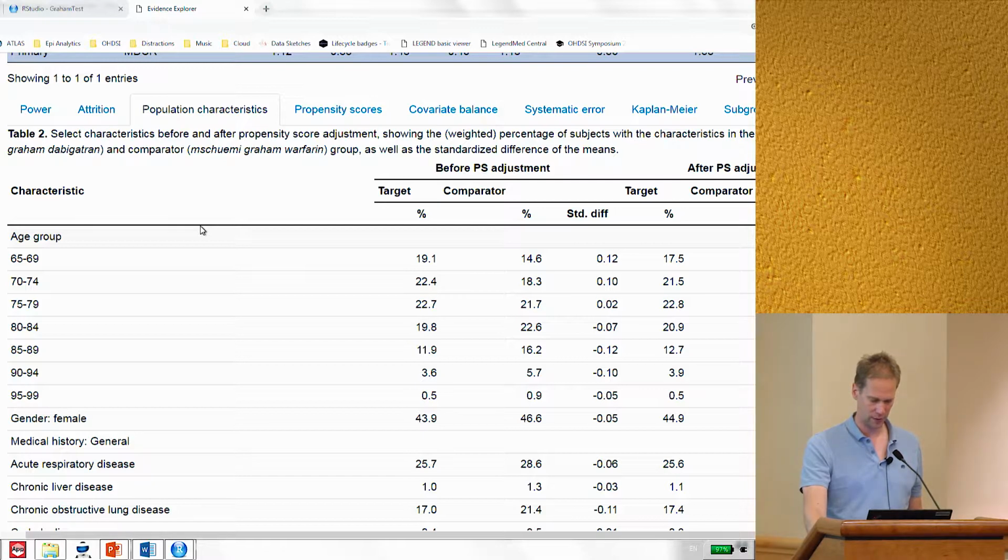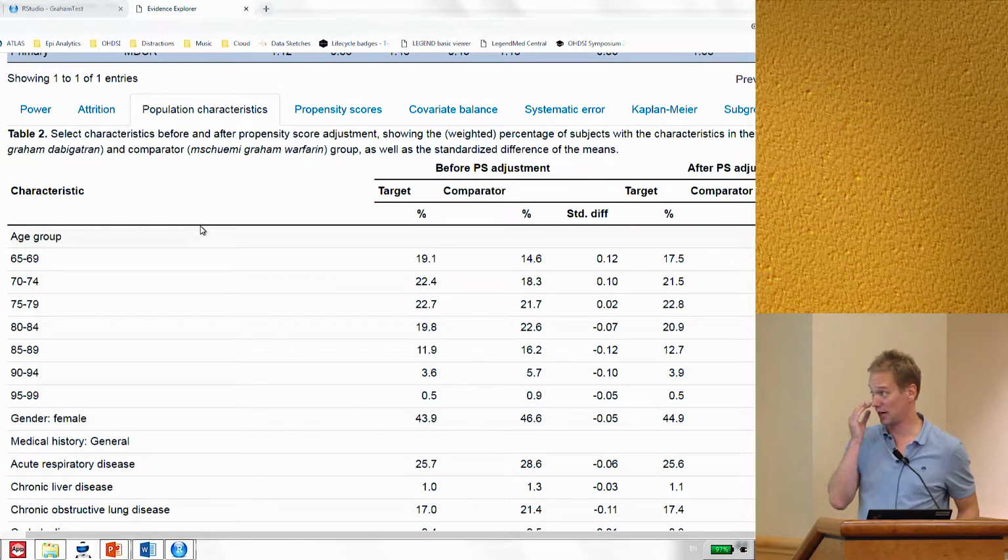You can also look at the propensity score distribution. We can look at the covariate balance. The nice thing about the Shiny app is that this is not just a static picture, but we can actually mouse over things to see which covariates are maybe still out of balance after matching. Well, everything is in balance, but you can look at that. I don't know why that is there.